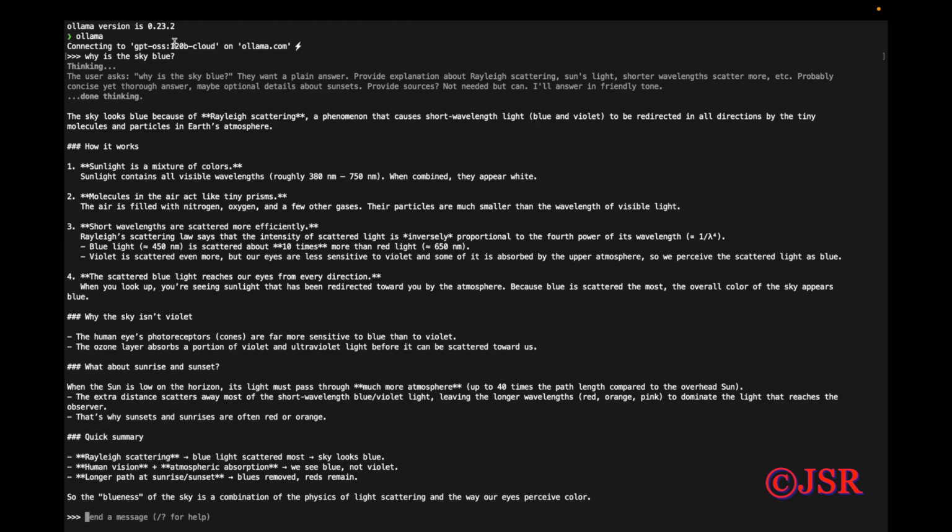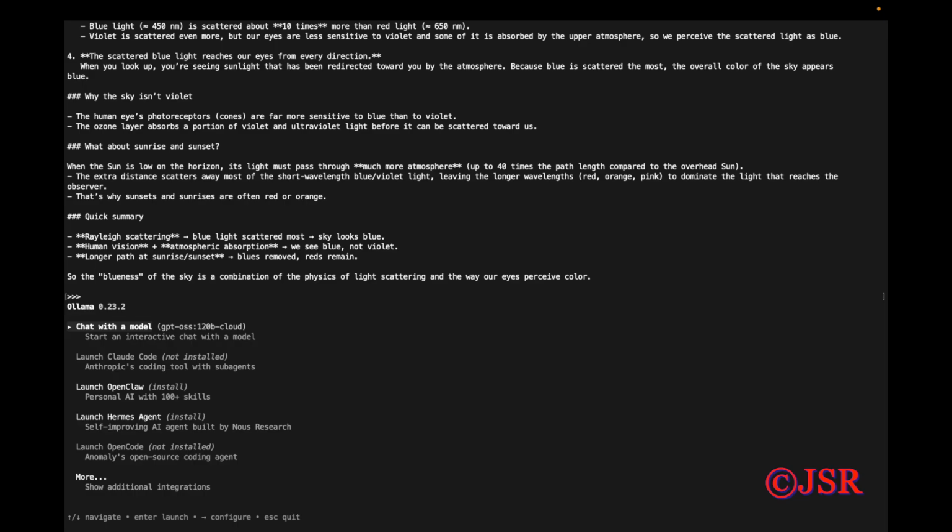To quit the Ollama, press Control D. Press escape to quit.